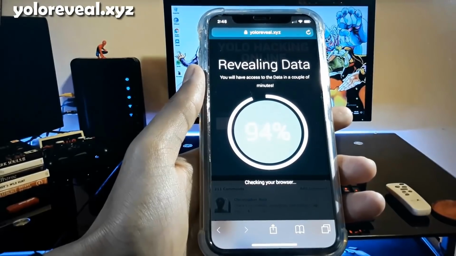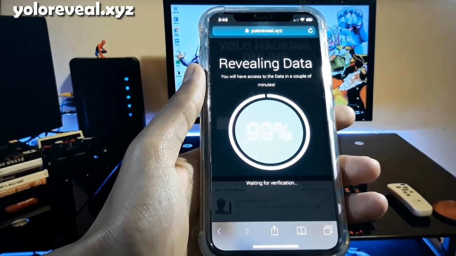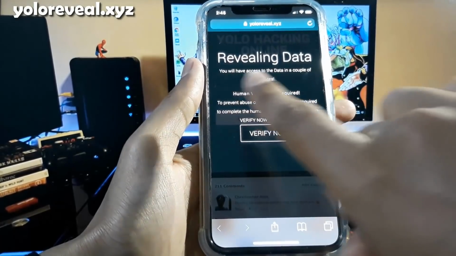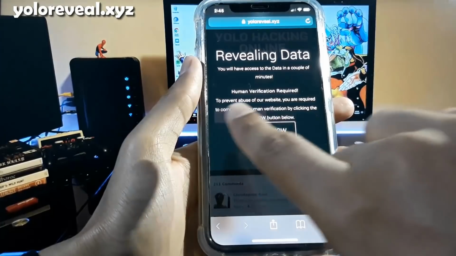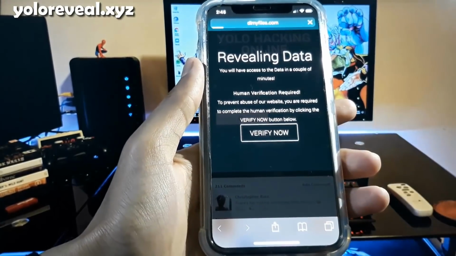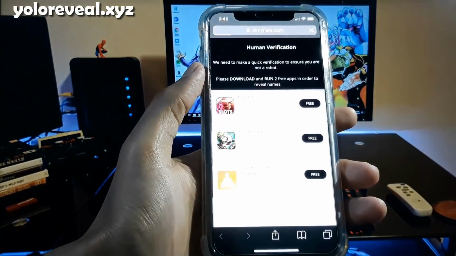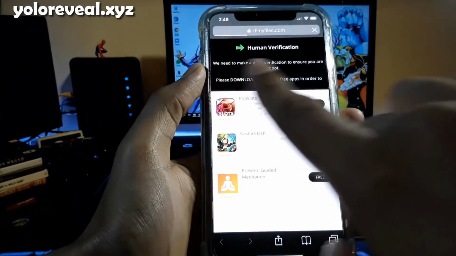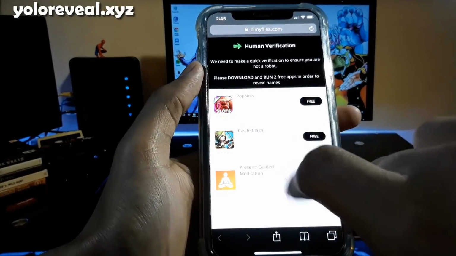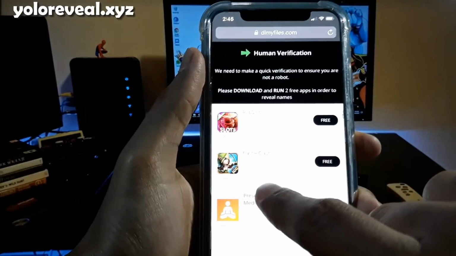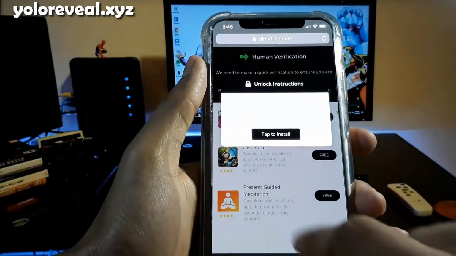So once it's at 100%, like you guys can see right here, go ahead and hit this verify now button. This is human verification just to prevent abuse of this website, and it's very easy to complete. Once you hit that verify now button, you will see there is a list of apps. On this list, you have to install 2 apps. For the first app, let's install Pop Slots.